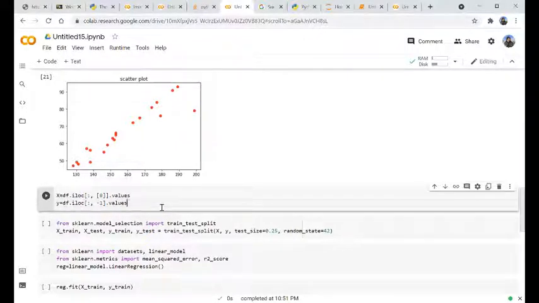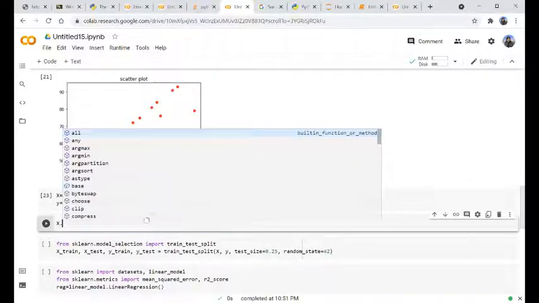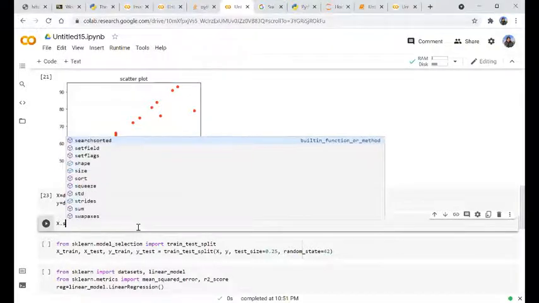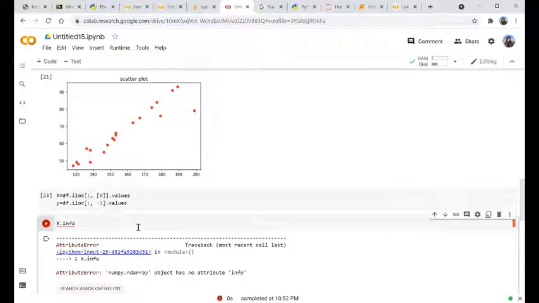One more thing is that we are using .values and we are changing it into arrays. If you don't write .values, it will still be a data frame. But because most of the packages use arrays for the analysis, it's a must to change it into an array. If you want to see what's here, you can write x.info, and here we can see numpy.ndarray object has no attribute info, because now it's not a data frame. So we cannot use pandas functions. Here we can understand it, or we can see by other means too.